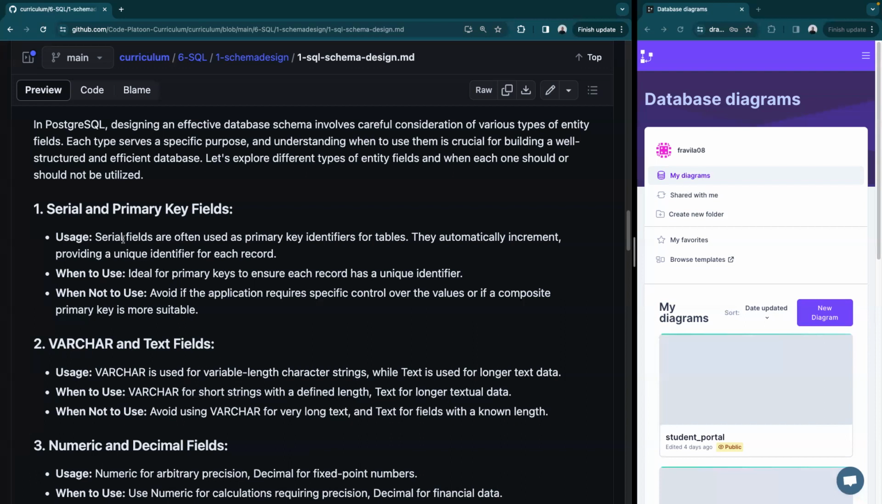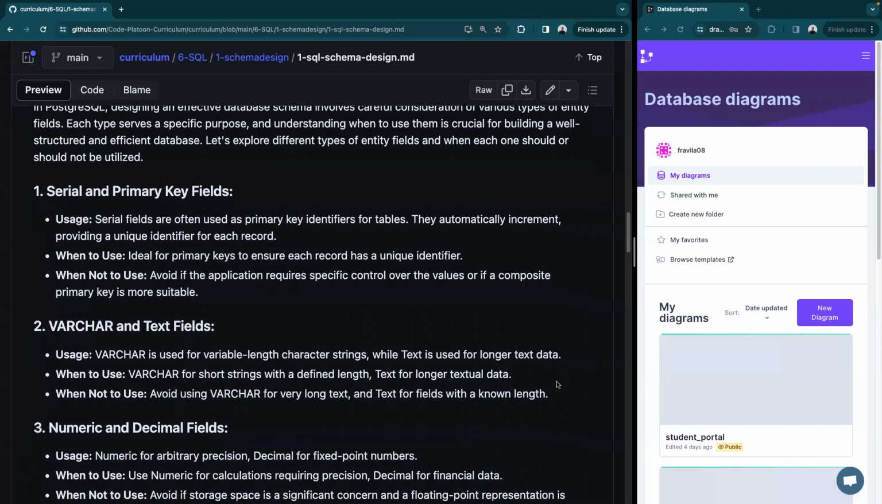Does anyone have any questions over serial and primary keys, varchar and text fields, and char? Go ahead, Jens.